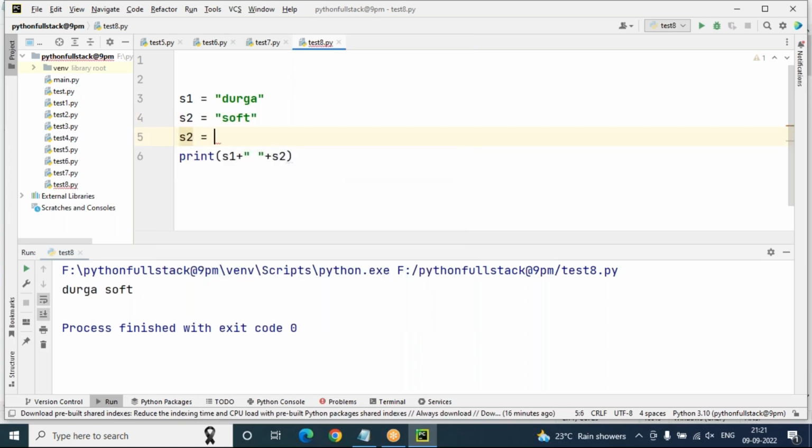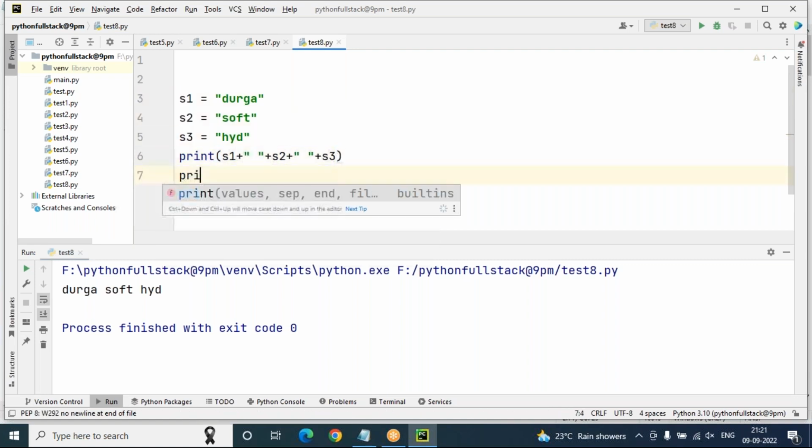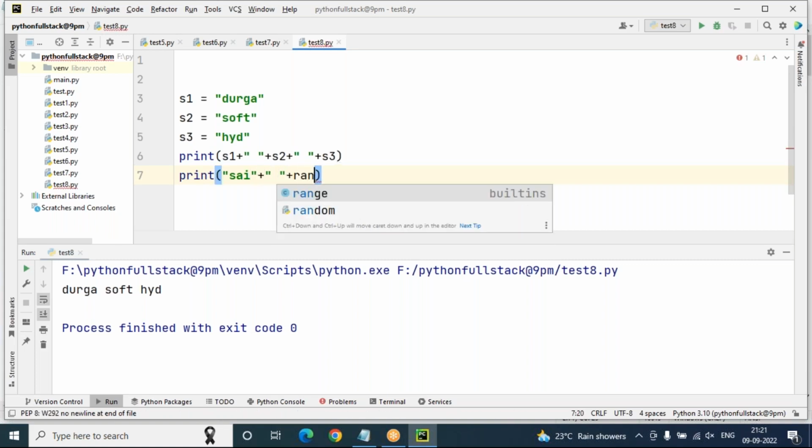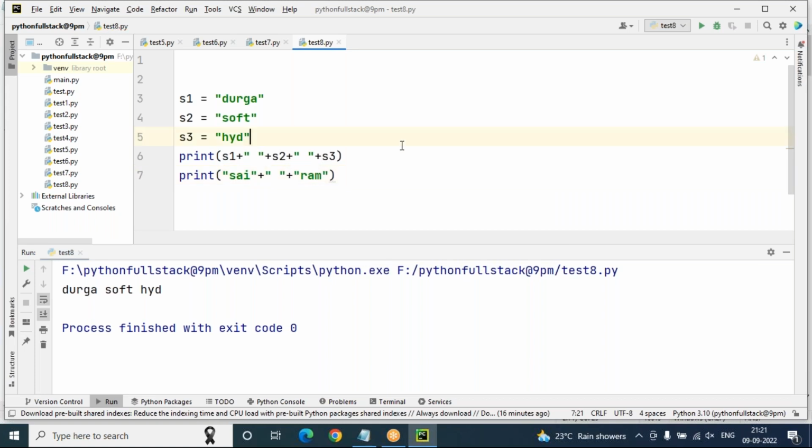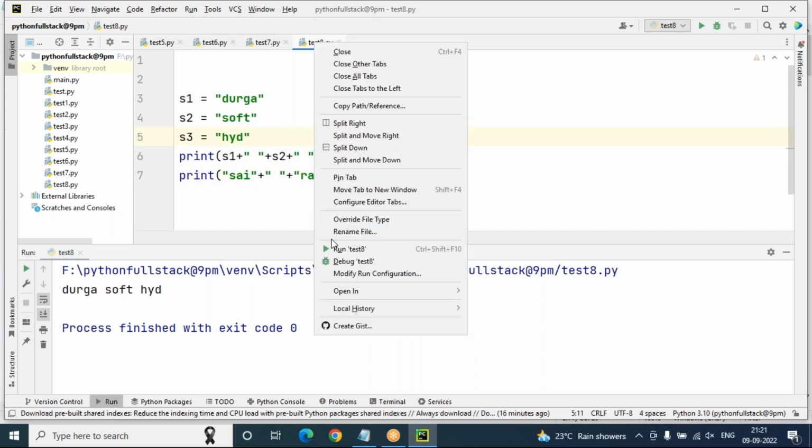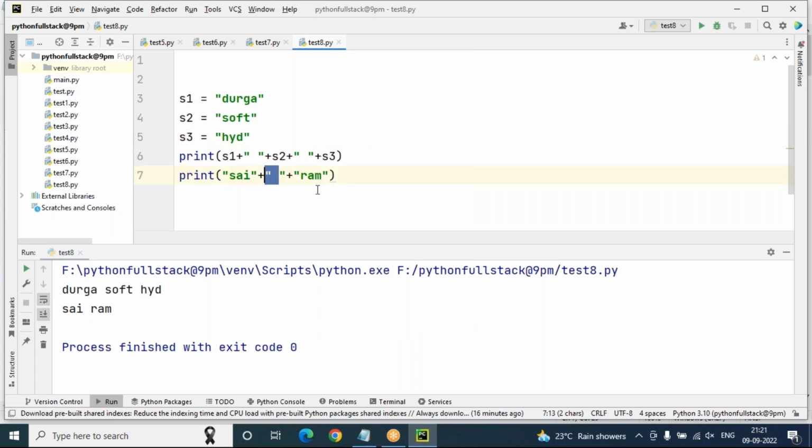And you can add more strings also. Not only two strings, you can add any number of strings, like S3 equals Durga soft Hyderabad, plus some space plus S3. I'm adding string 1, string 2, string 3. Three strings are added, or not? Yes. And to add multiple strings, there is no need to take string variables like S1, S2, S3. Directly also we can take, like print Sai is one string plus Ram is one string, like this. Just an example. Sai and Ram both are directly strings, and in between I have added two spaces.